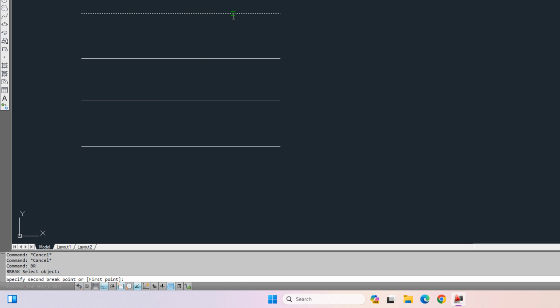If you specify the second breakpoint, the portion between the first selection point and the second breakpoint will be erased off. So here the selection point is treated as the first breakpoint. If you want to specify the first breakpoint, then after selecting the object, you have to specify the first breakpoint by F enter. So specify the first breakpoint and specify the second breakpoint.